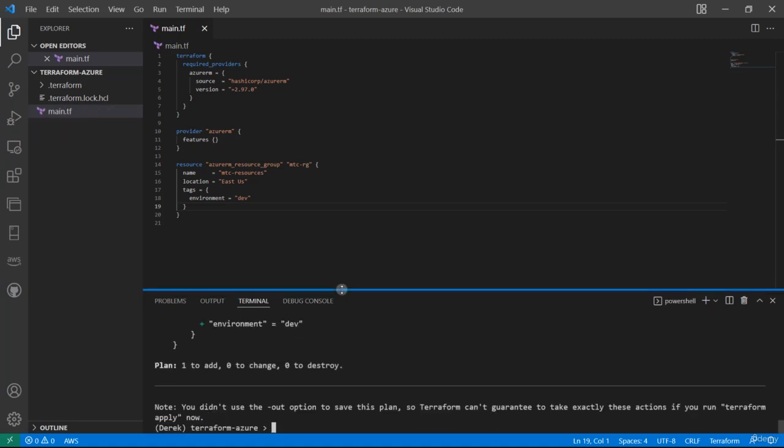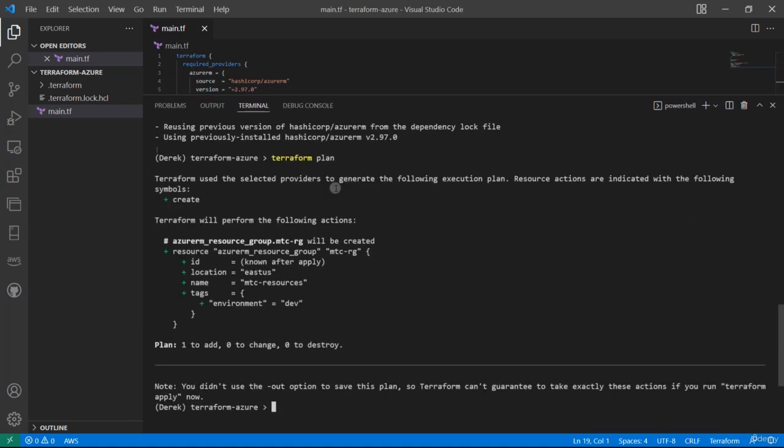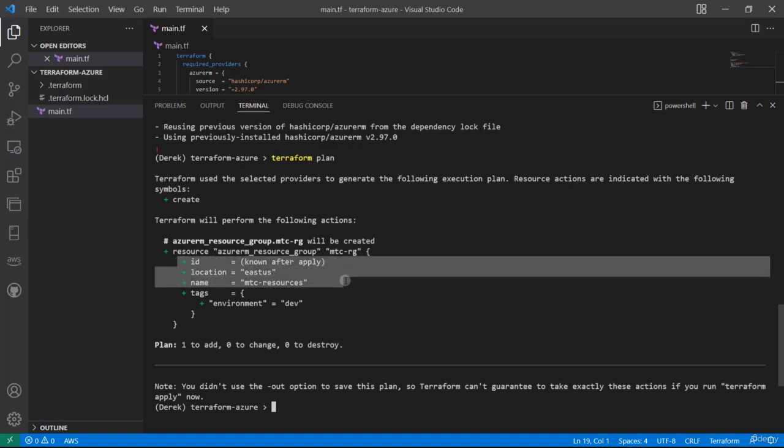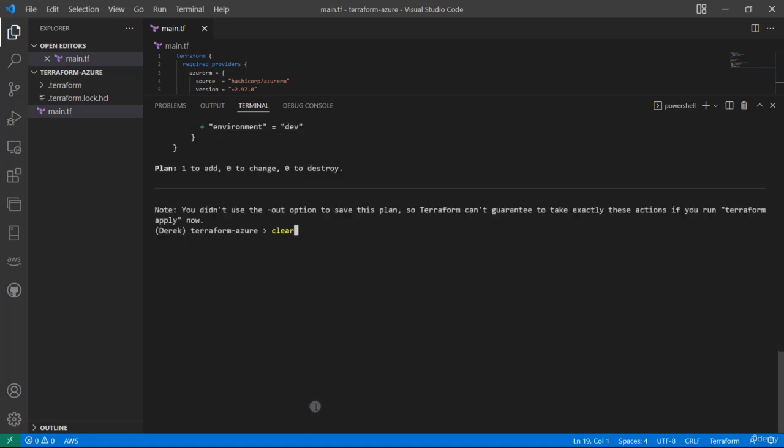All right, so that was a successful plan, and what this is doing is showing us what is going to be built if we run a terraform apply. So as you can see, we've got our plus signs for create. There are other signs, but right now we're not changing anything. So you can see that we're creating this new resource, and then under that you've got the arguments that we're passing in. And as you can see, we've got the ID known after apply, which means we will know that as soon as this is deployed to Azure. So let's go ahead and deploy that.